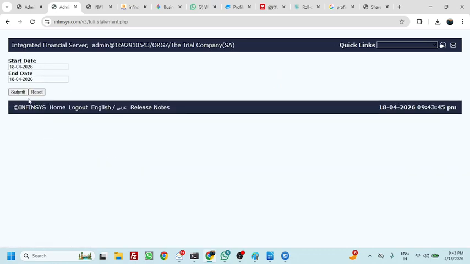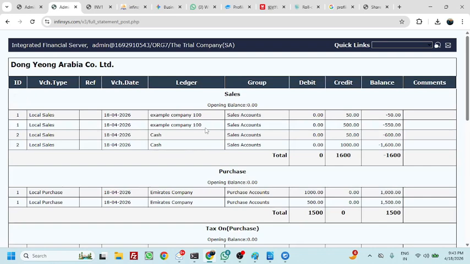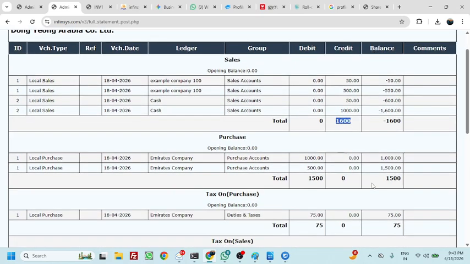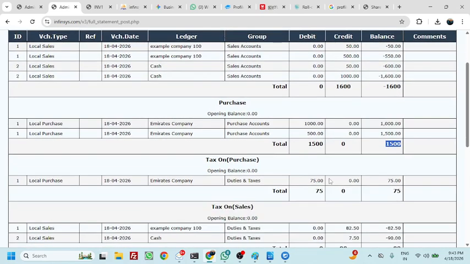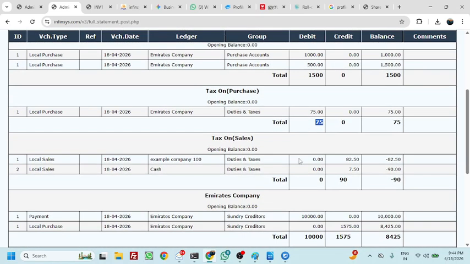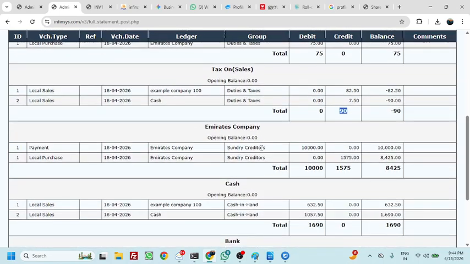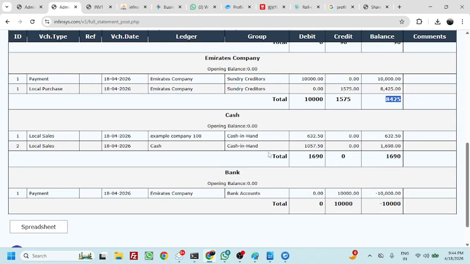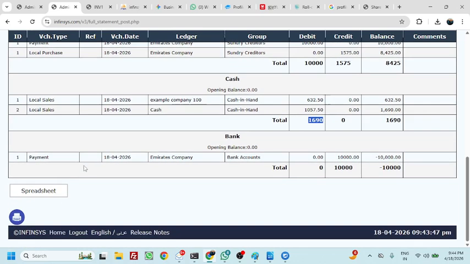Then click here and see. See here sales we have 1,600, purchase we have 1,500, and tax we have 75 on purchase, tax on sales 90. And the Emeritus company, now the balance is 8,425. And we have a cash balance of this much, like this.